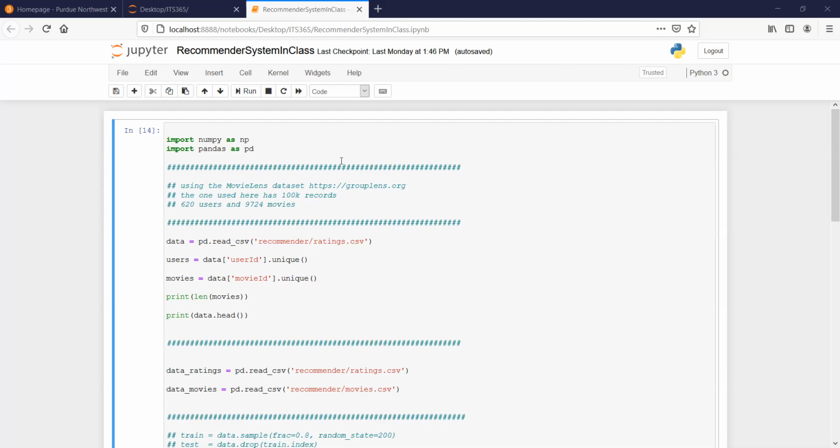All right, so now I'll go over the code again just to quickly review. Basically we started out with the two libraries, NumPy and Pandas. Okay, so we have those two libraries. I'm using the MovieLens dataset from grouplens.org. There's a lot of data there. The one used here has 100,000 ratings or records, however you want to see it. And the statistics are that it has 620 users and 9,724 movies.